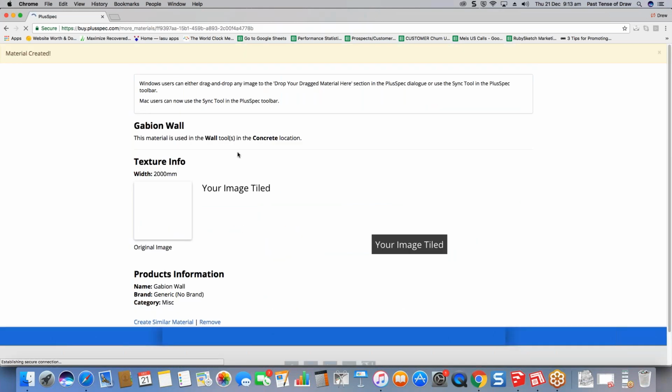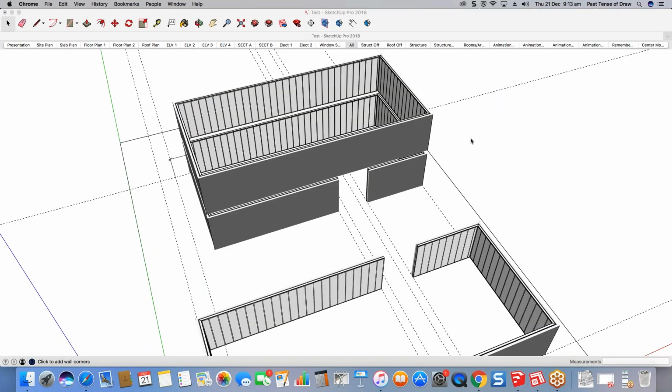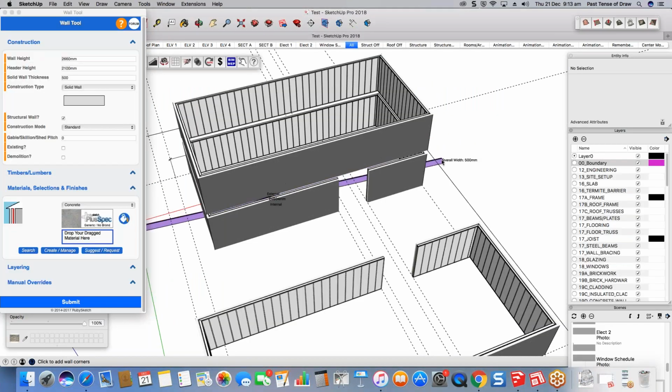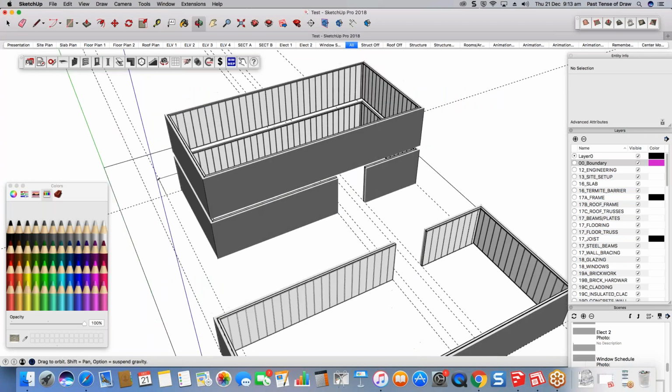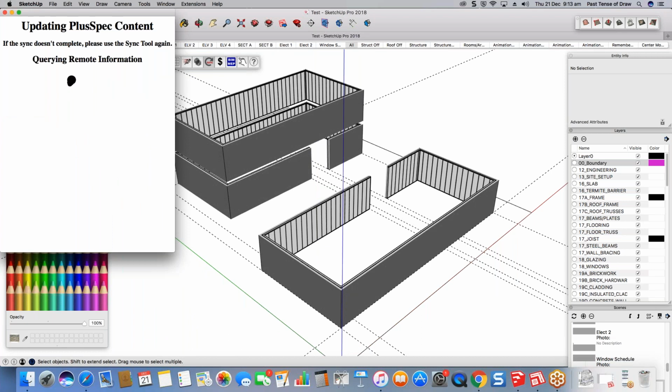So now I've created this new custom texture from the texture that I specified. Now, it's probably not going to be the best one, but it's good enough for now. What I do actually need to do is go back into my PlusSpec for SketchUp model, and I do need to click on the sync. Now, this is going to give me a little bit of time to talk whilst it does this sync. Whenever you create a material, it's really good practice to click on the sync tool. In fact, you have to do it if you're using a Mac. If you are using a PC, you actually can drag and drop, so it can be just a little bit faster.